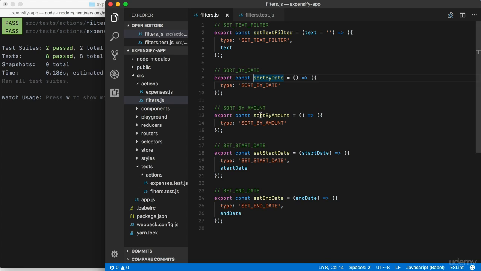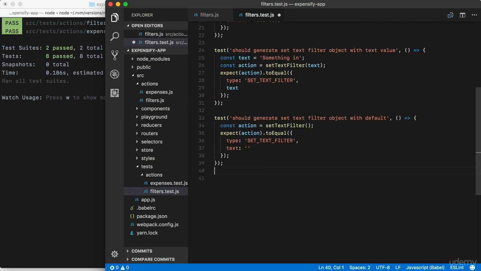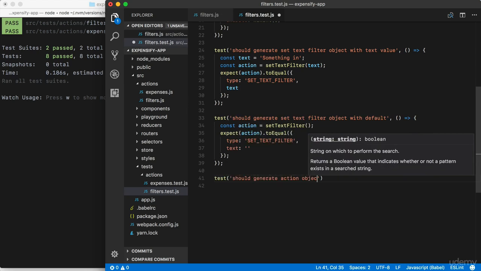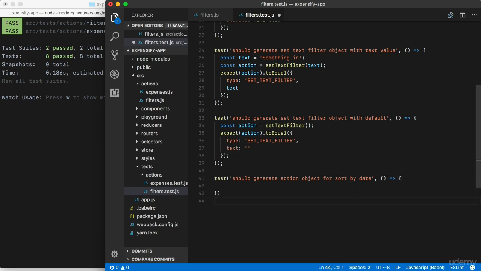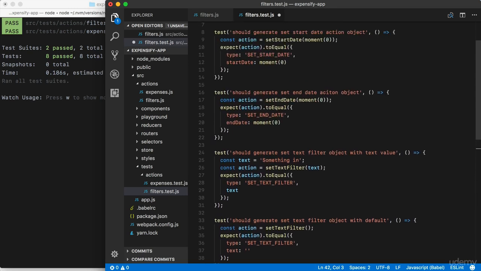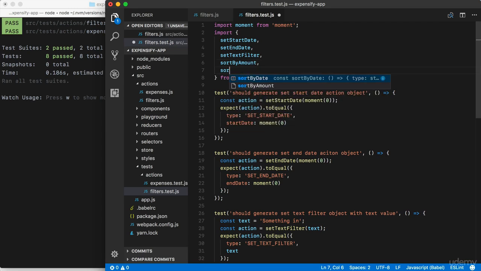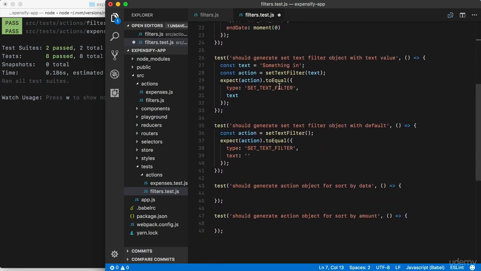We're going to make one for sort by date and one for sort by amount. Right here, test should generate action object for sort by date. Then I can actually just take this test case, duplicate it, and change a couple of words. So I'm going to copy the entire call, paste it down below, and change it to should generate action object for sort by amount. Now right here, we can go ahead and call the things, but we do have to import them. So up above, we don't have those things. Sort by amount is the first one, and sort by date would be the second one, and now we're going to need to use them.